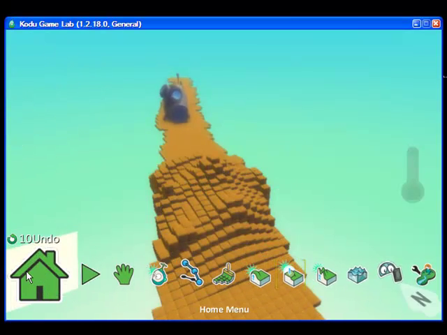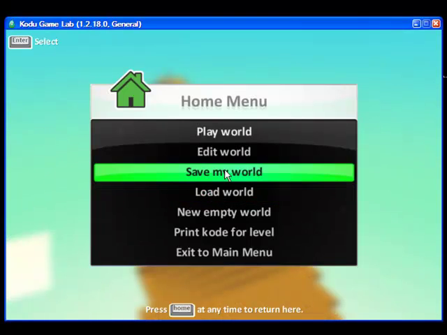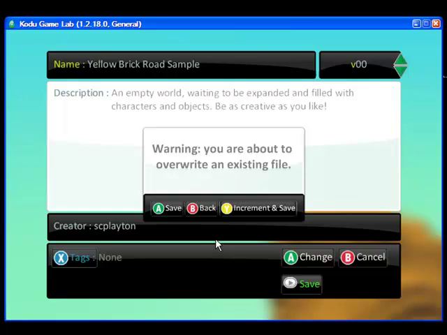We're going to go ahead and save my world. I'm going to click save instead of the increment and save. That will add the versions to it.